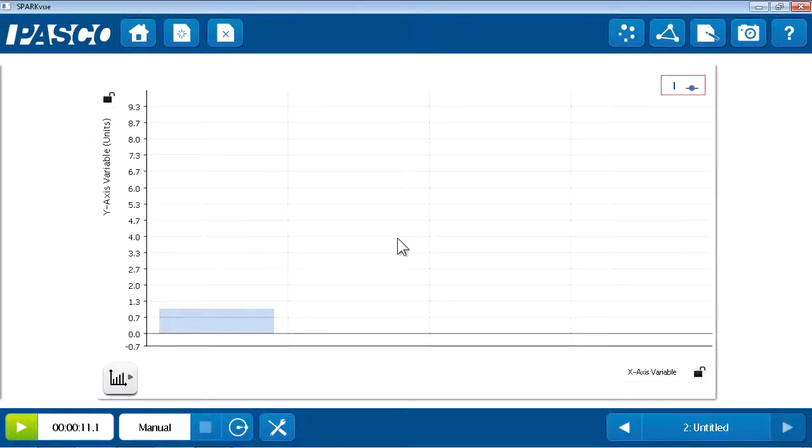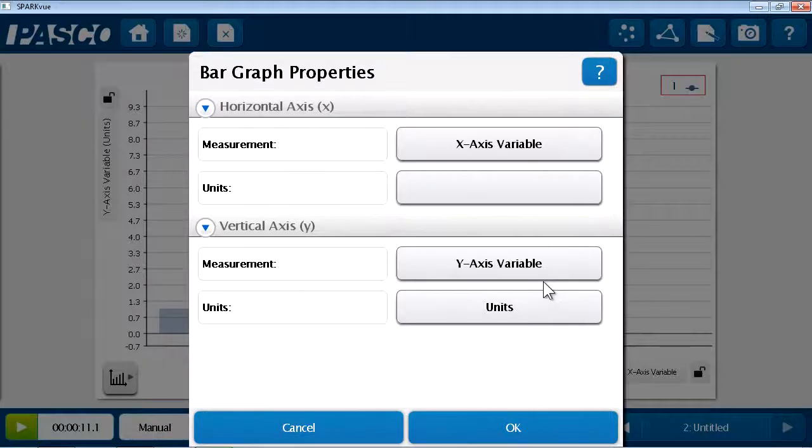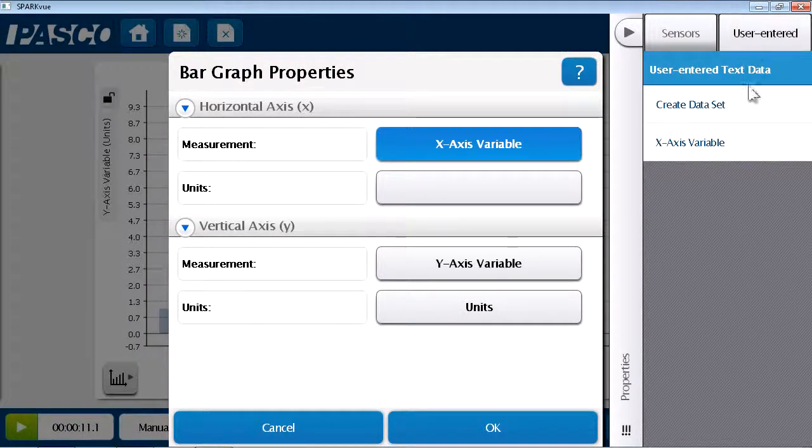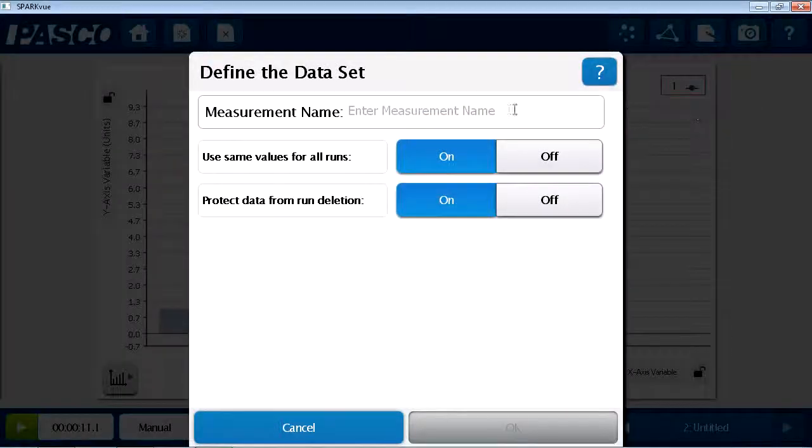So I'll choose bar graph, and I'd like to define the axes of these bar graphs, so I can hit either the X or Y axis. And instead of displaying data direct from the sensor, in this case, I'm going to make my own categories and look at the period of oscillation to plot on the Y-axis. So for the X-axis variable, instead of using a sensor measurement, I'm going to add a set of user-entered data. I will create that data set, and in this case, it's going to be the spring type.